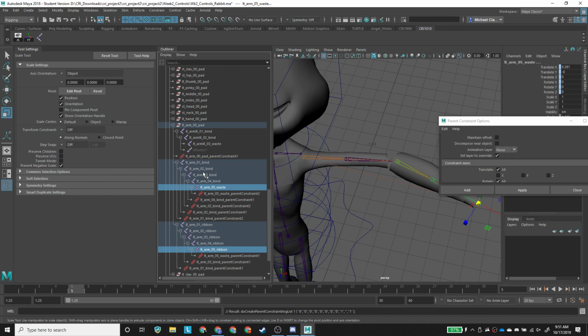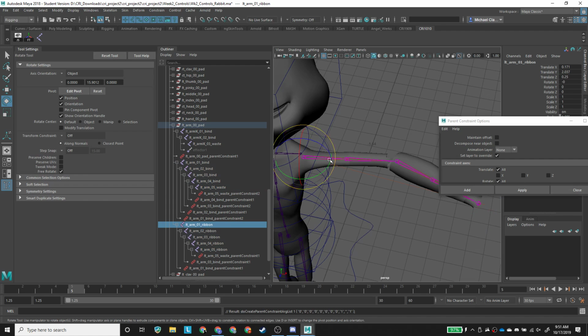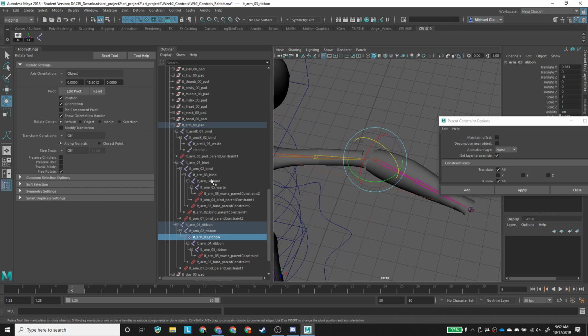Okay, so at this point, if I grab my ribbon joints, the whole arm moves indirectly. See? Now that should be moving. Why is that not moving? Did I not connect that? I did. Or maybe the geometry is not connected?